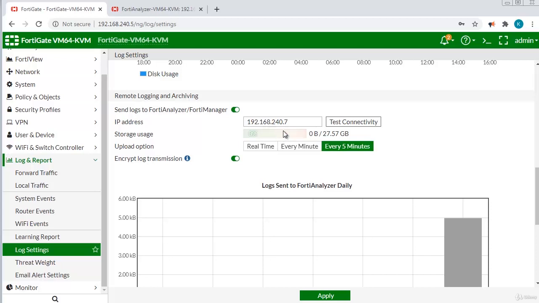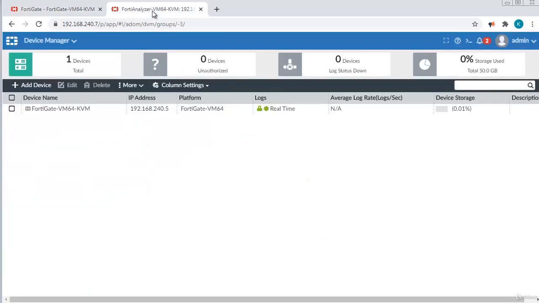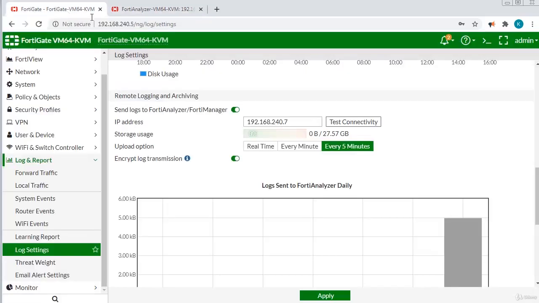Mostly it will show an SSL error because we don't have a secure connection. The FortiGate device doesn't have an HTTPS secure connectivity, whereas the FortiAnalyzer has a secure connectivity. So it will not receive a secure connection and it will reject that. So if I click on test connectivity, it won't get connected. It will show an SSL error.